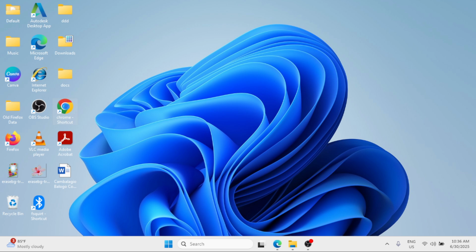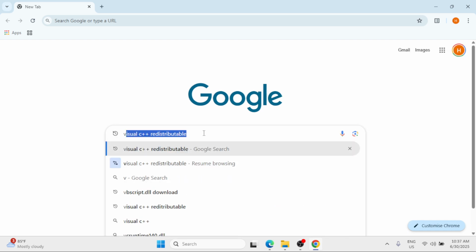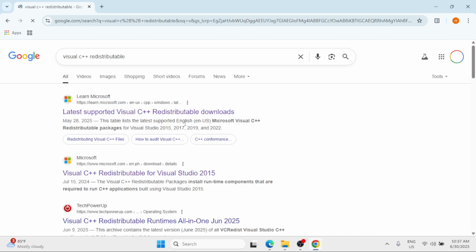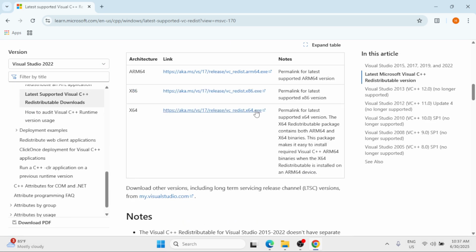Open a browser. Search for Visual C++ redistributable and hit enter. Click on the first option. Scroll down and click the download link corresponding to your system type and simply install the Visual C++ on your Windows 11.